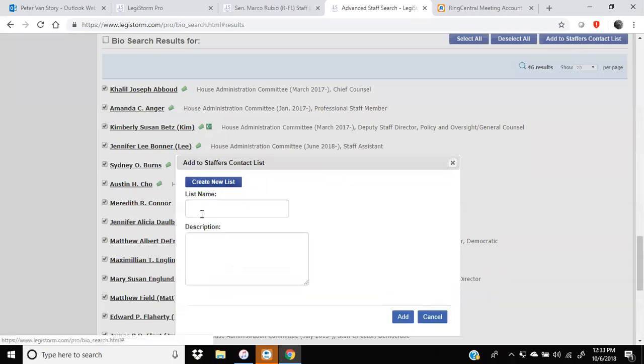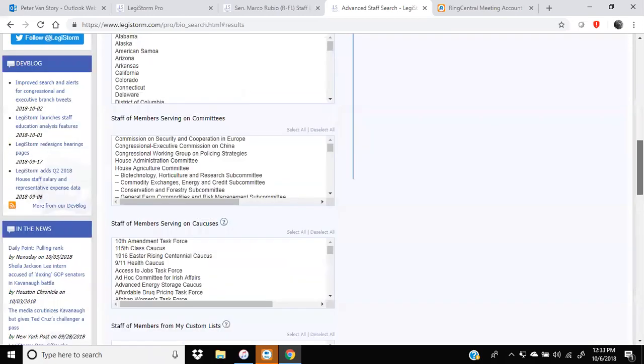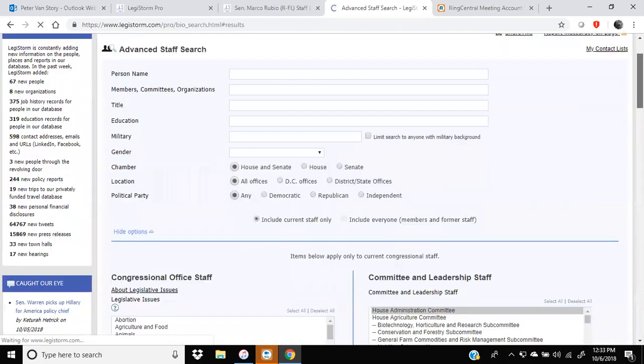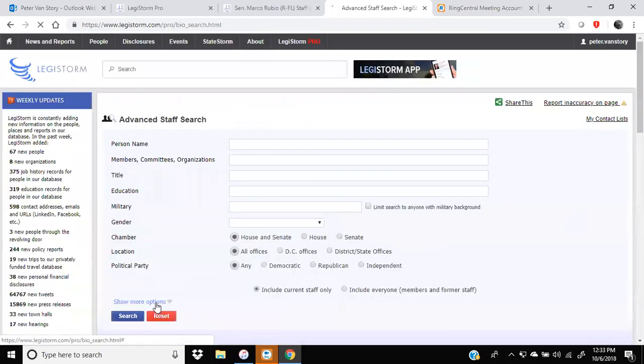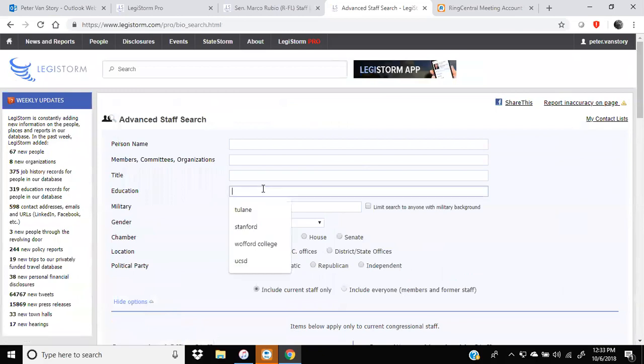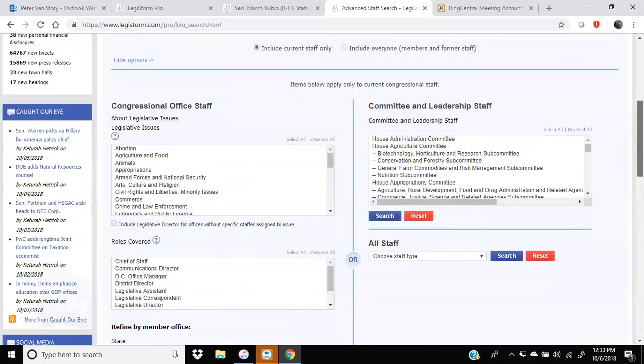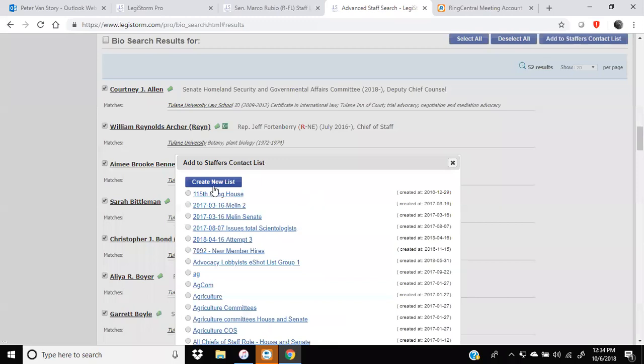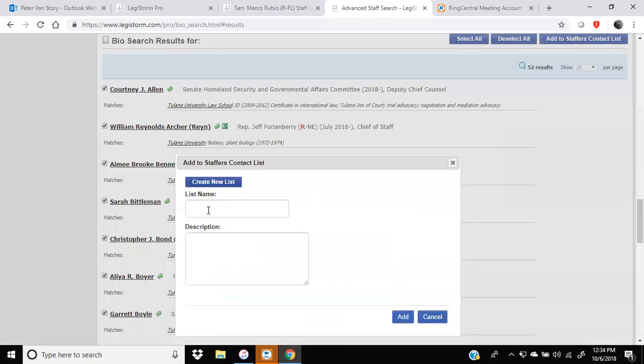You create a new list, name it, describe it, add it. It instantly lives in your profile. And finally, if you wanted to, for instance, combine the top and bottom sections, if you wanted to identify all staffers who had attended Tulane University in all offices, for instance, within a couple of seconds, that list is built. Collect it so that you can create a new list, name it, describe it, add it, and save it.